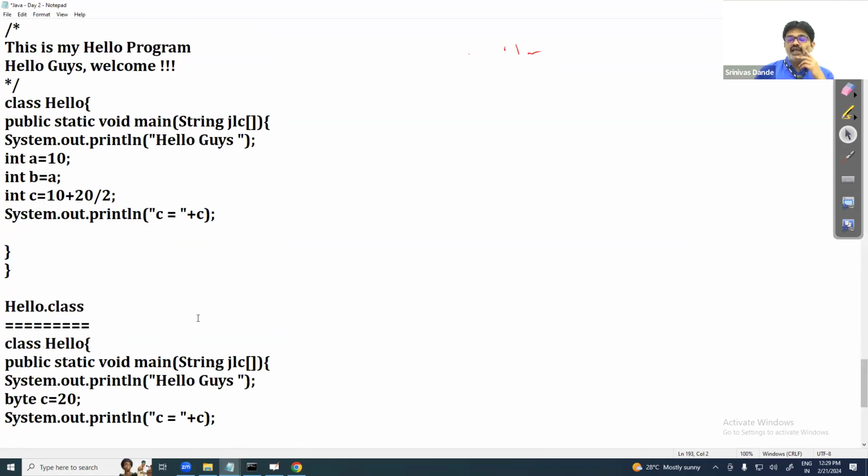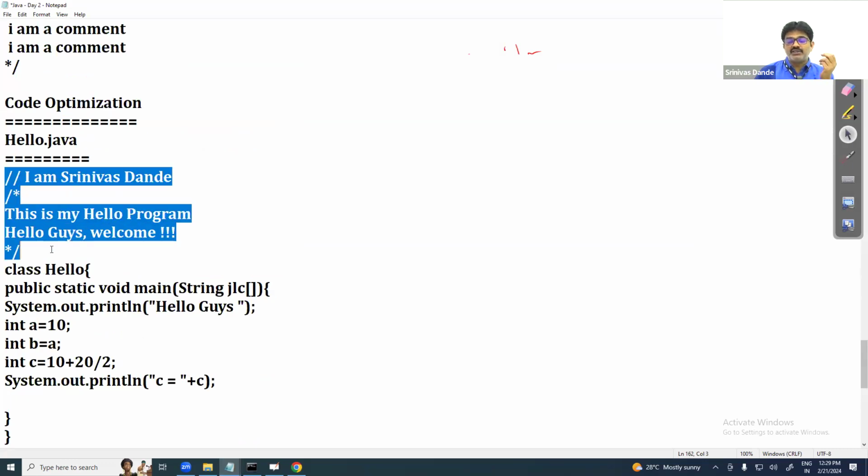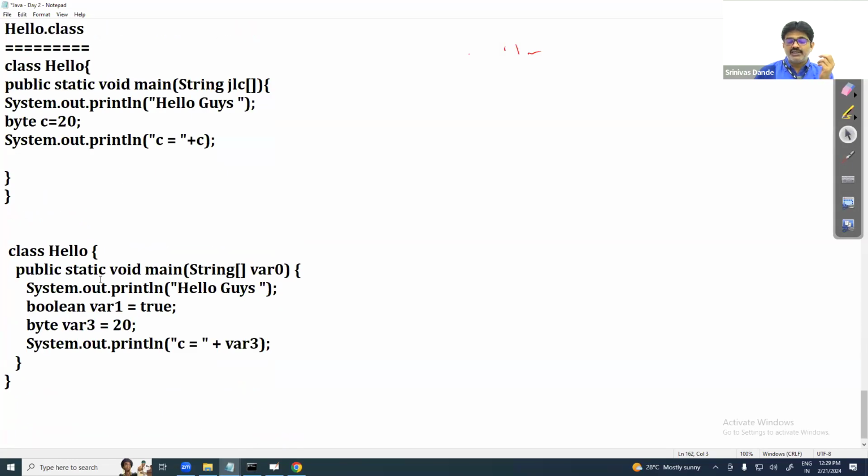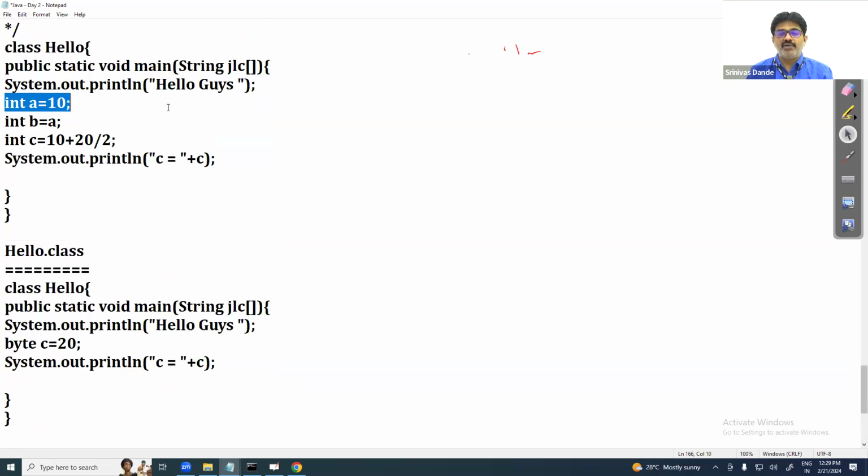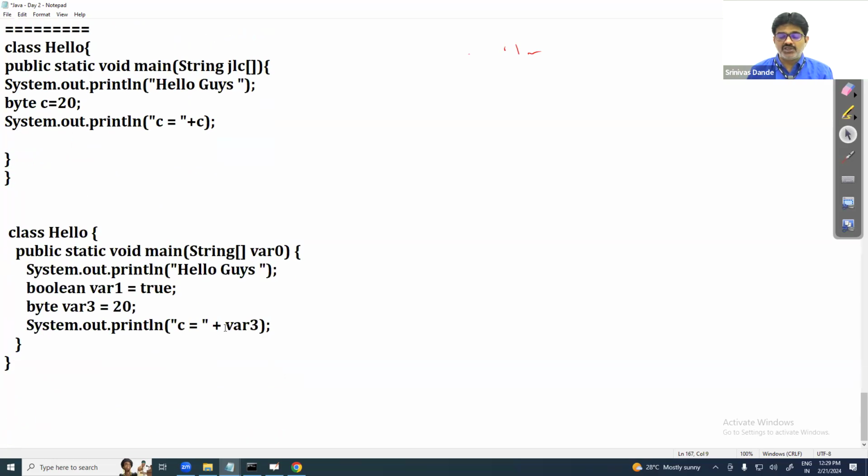Where is the variable A? Where are the comments? All comments are removed. It means from bytecode, they are bringing the Java code back. In that bytecode, comments are not there. In the bytecode, the A variable is not there. The B variable is not there. This is again an unnecessary variable. This is also not required.